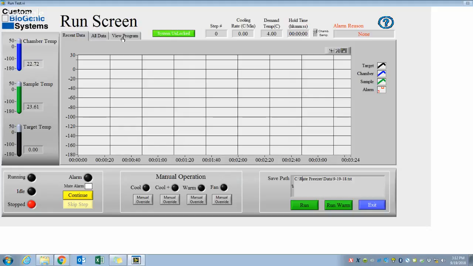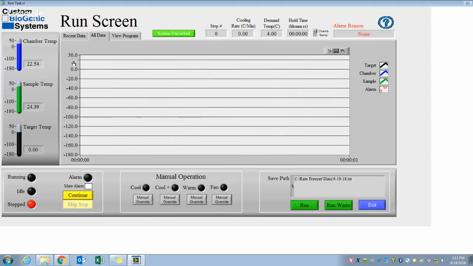There are 3 tabs at the top here. Recent data is what we recommend you run the program in. It's about 3 minutes of data that you'll see on the graph. All data can be used if you want to zoom out and see a larger picture of your graph. But we don't really recommend keeping it in there just because the graph lags a little bit with so much information being pushed onto it in a short period of time. Everything that you'll see in all data will show up on the graph after the run.